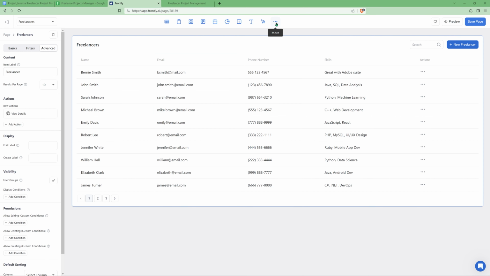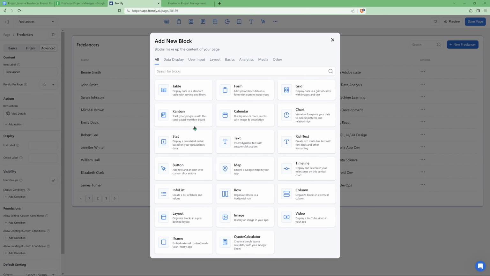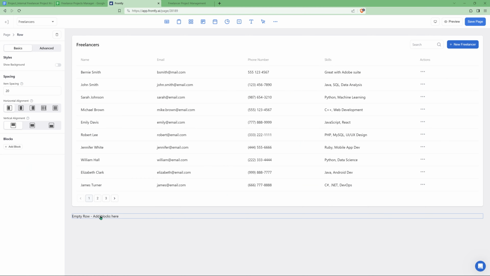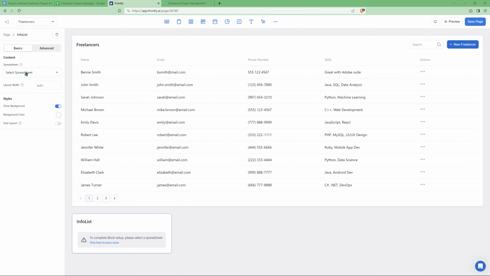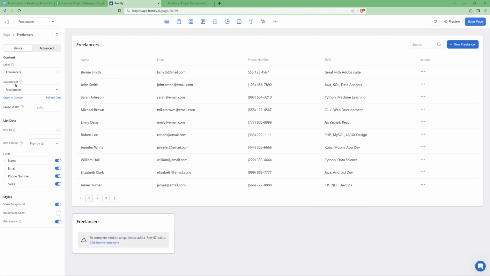And what I'll add now is a container. So we'll add a row container, which would allow us to organize blocks next to each other. And then within this row container, I'm gonna add blocks. The first one I wanna add is an info list. It's a way to present data for a single record. This info list is gonna be our freelancers.